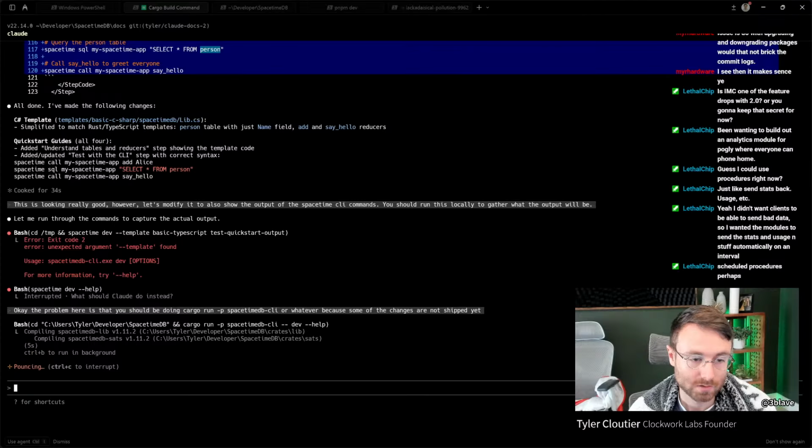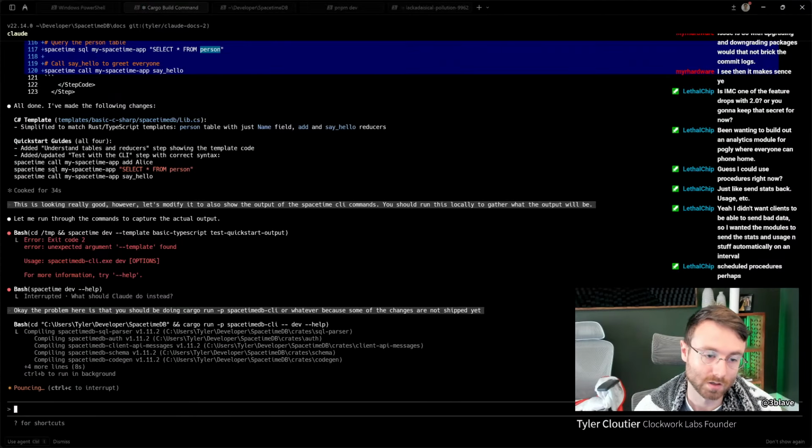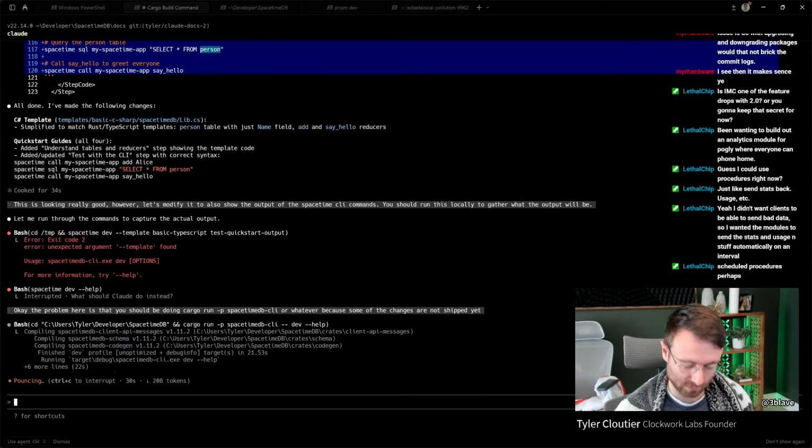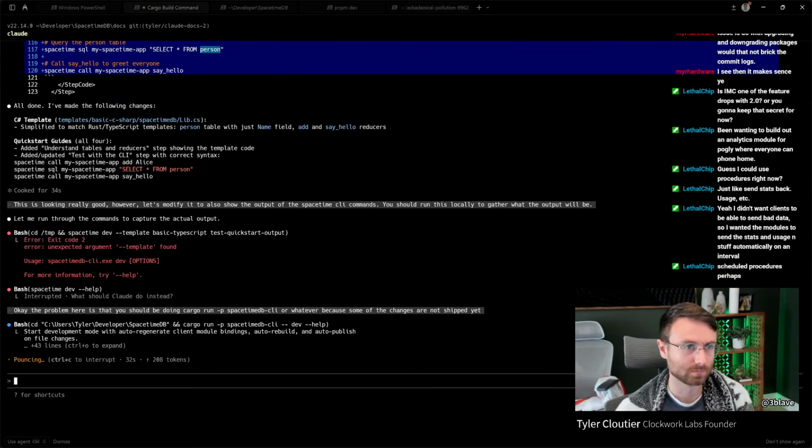Yeah, I didn't want the clients to be able to send bad data, so I wanted the module to send the stats and usage stuff automatically in build. Schedule procedures. Yes. I think those are merged already. They are certainly in other languages, maybe not in C#, but I thought they were.